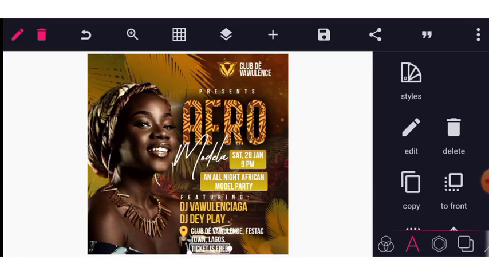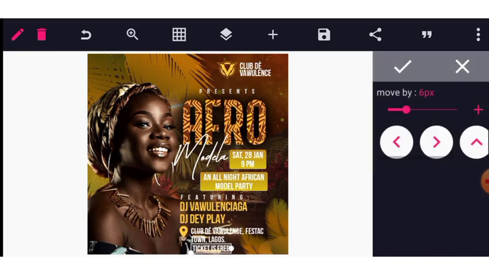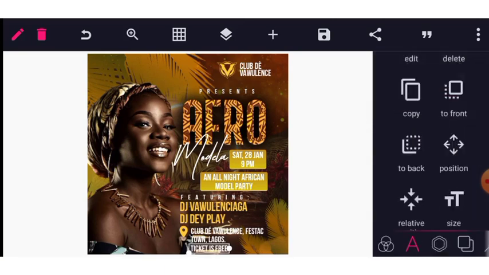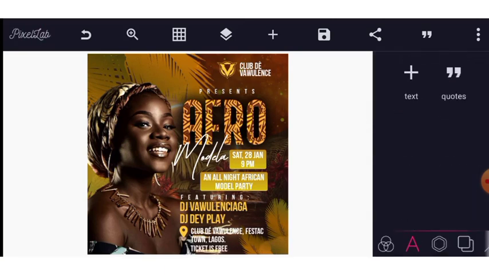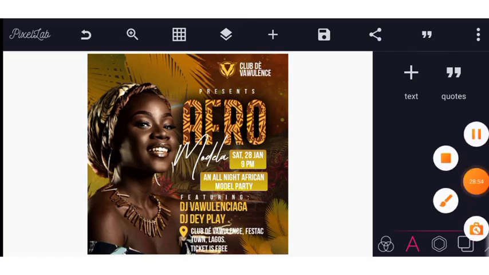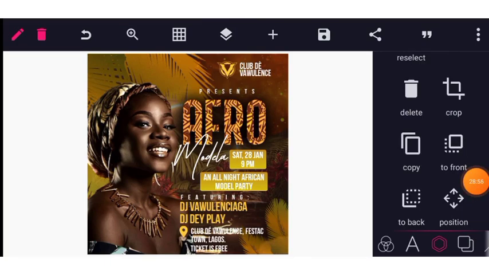Okay, place this. Adjust it a little bit here. Okay, I think we are done with everything. Everything is set. So that's how to create the flyer. It's so super easy.